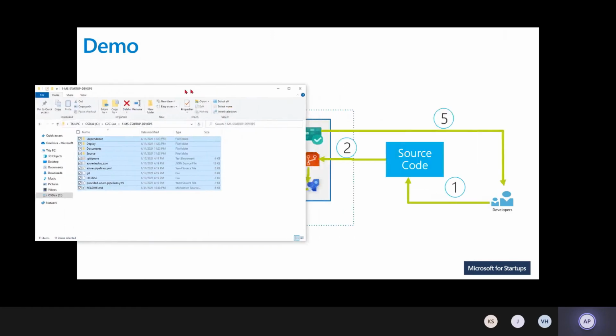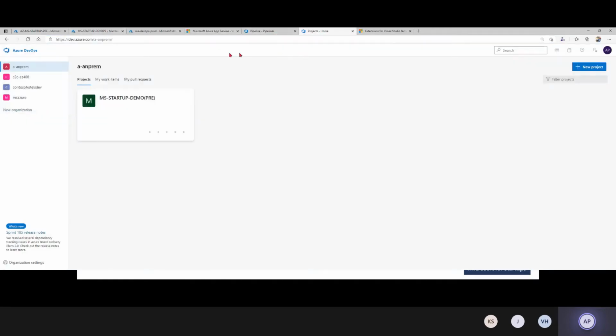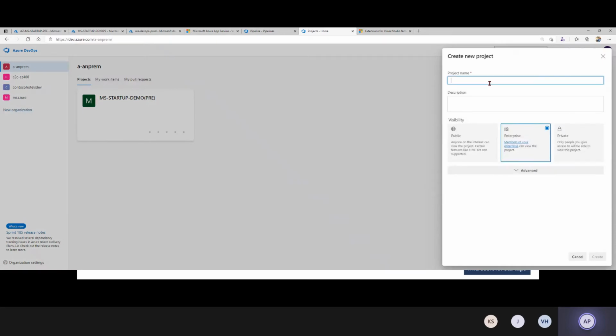Now the next task, I'm going to create a DevOps project. To create a DevOps project, you can access dev.azure.com. So here you can create a project. Anyway, this is my demo project, which is just part of the pre-work. I'm going to create a new project for this demo. So let's say today's 29 April demo.